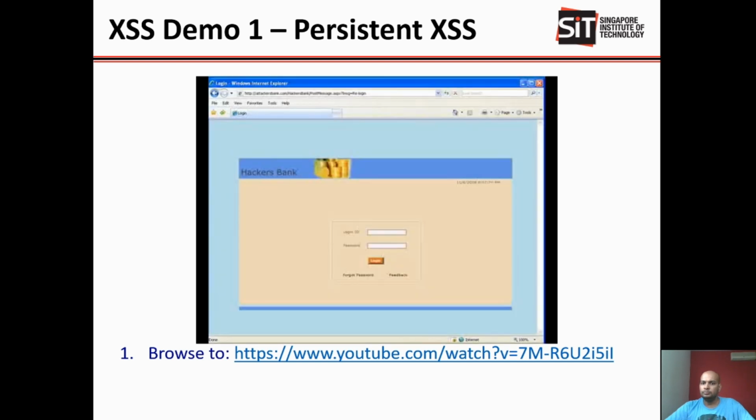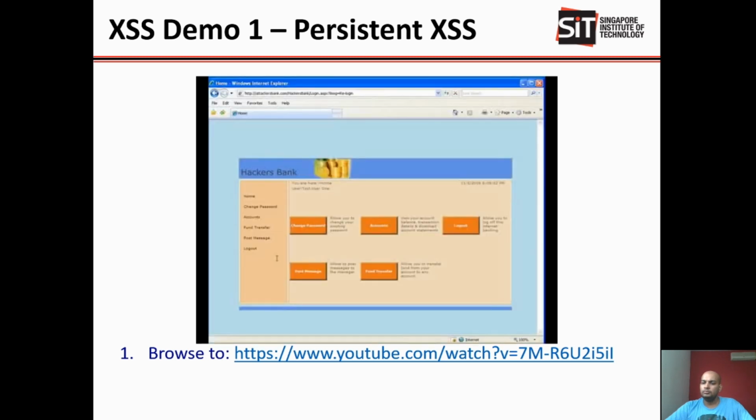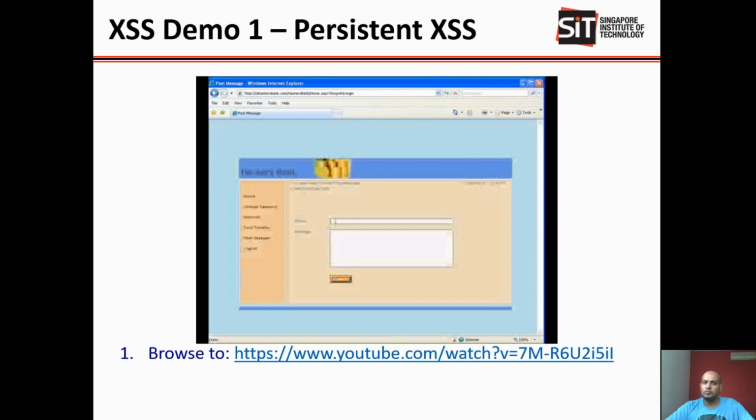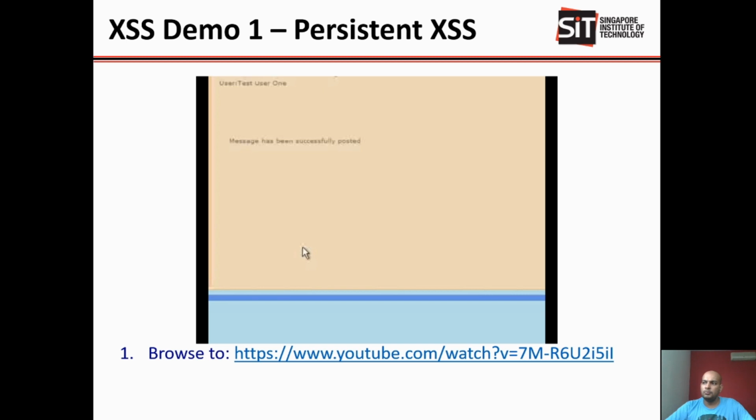Okay, here we are back at the Hackers Bank application. Let's start by logging in as user 1. The post message functionality of the Hackers Bank application happens to have a stored cross-site scripting vulnerability. Let's click on the post message link. This functionality is intended to send a message to the administrator. So let's send a few messages. Let's start with something simple. Test, this is a test. We'll click submit. This message has been successfully posted.